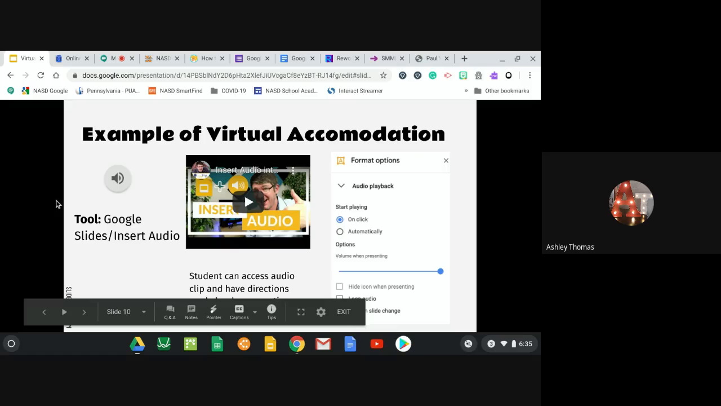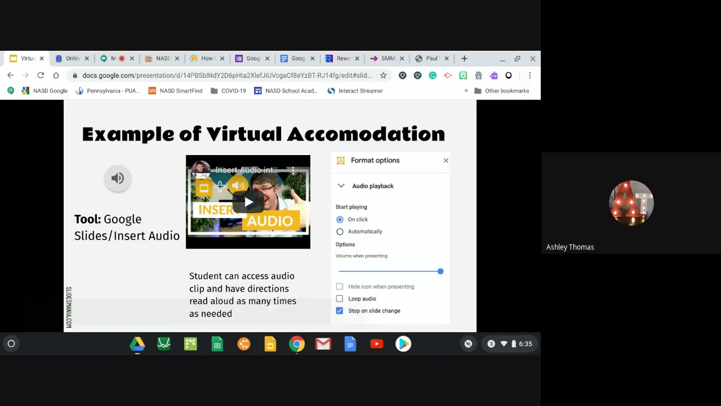And again, this feature can be used for other purposes other than having the directions presented orally. You can use this for a multitude of other things for your students. Making your lessons a little more interactive, or providing your feedback to them. Again, the students can access the audio clip and have directions read aloud as many times as they need.